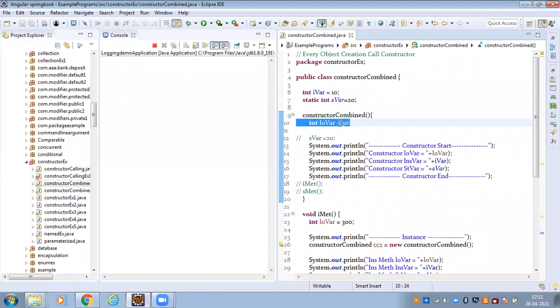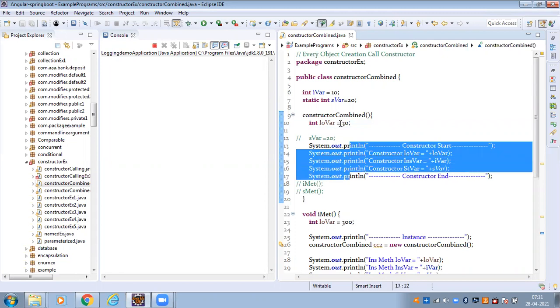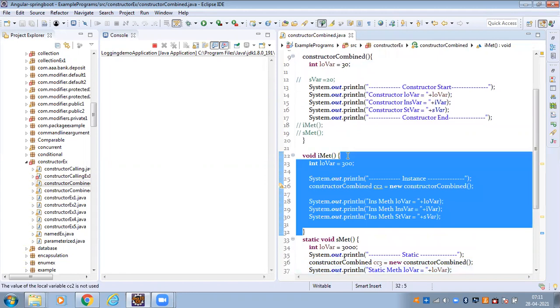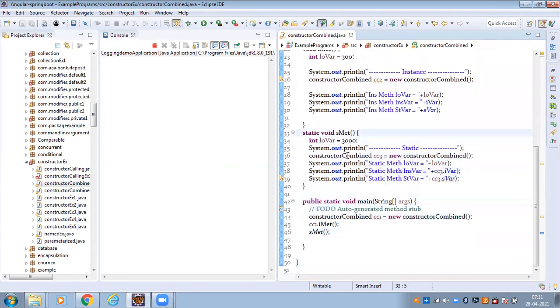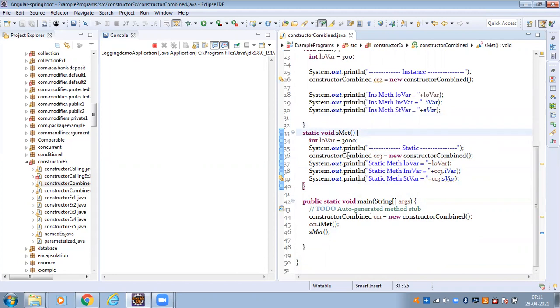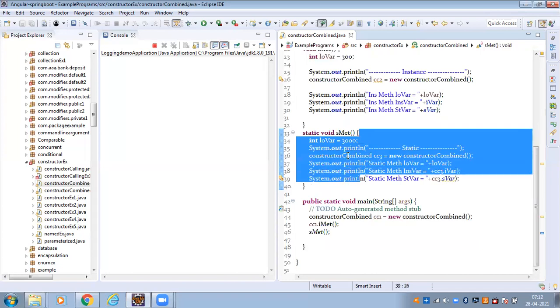Here I have to create a local variable. So now I have to access all these three things: local variable, instance variable, and static variable. And which type of method is this? This is an instance method. Inside the instance method also I have to access all these three variables: local variable, instance variable, and static variable. And this is a static method. Inside the static method also I have to create a local variable and access local variable, instance variable, and static variable. All these things have to be covered.